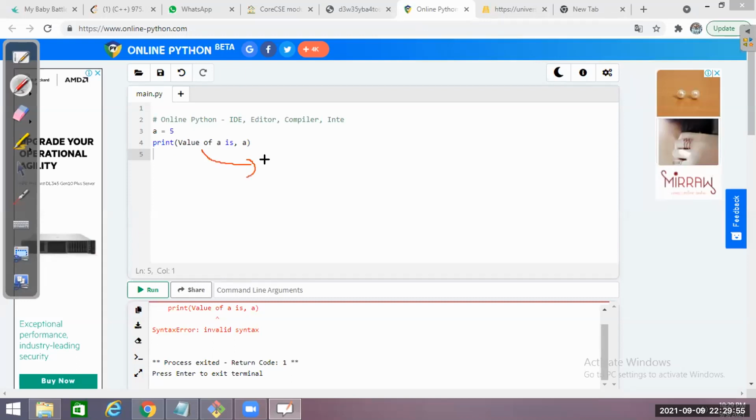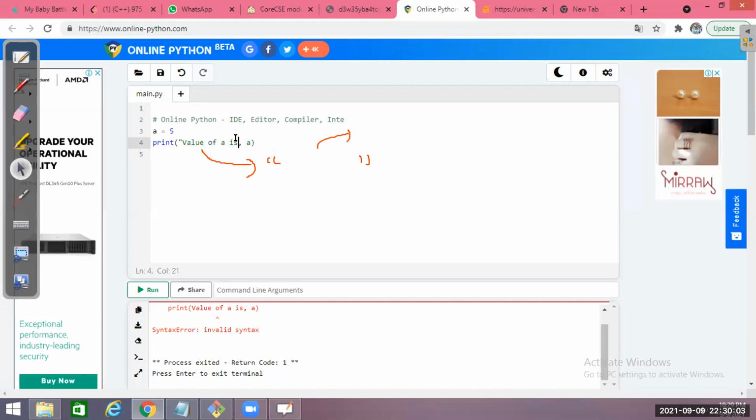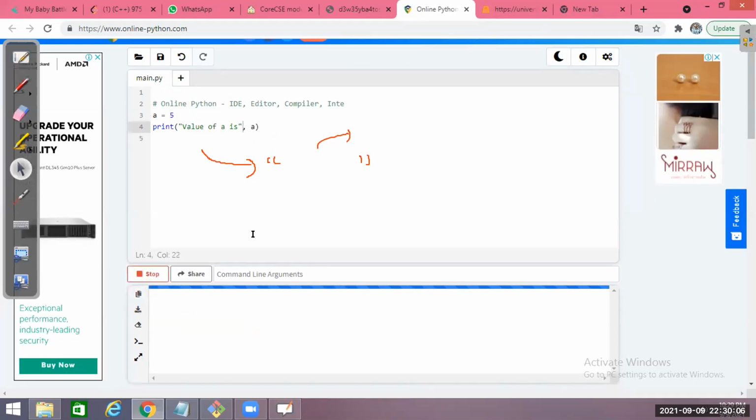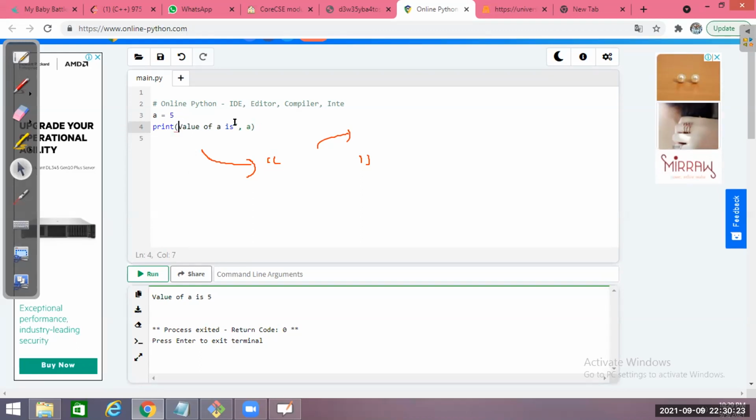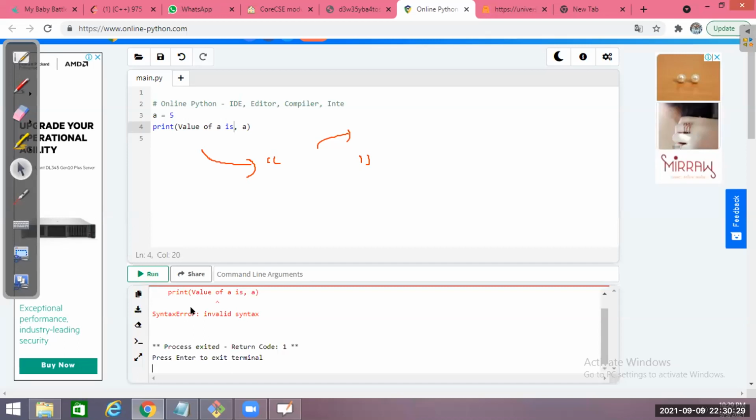I haven't put this inside inverted commas. When I put them inside the inverted commas, it was coming correct. Value of a is 5. Now it is coming correct, right? When I'm putting them inside double quotation marks, it is coming to be correct. Isn't it? Now when I remove them, the result is coming to be an error. That this is not a correct way to type. Syntax error. This is not the way Python will interpret it.